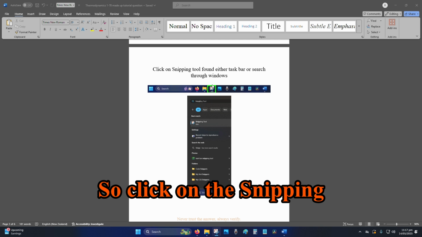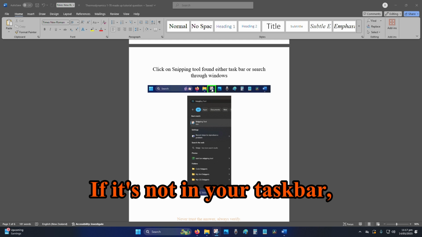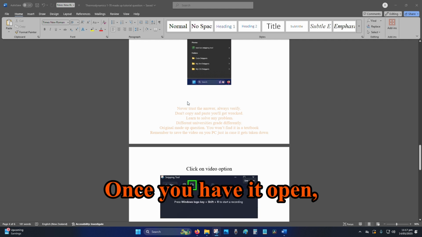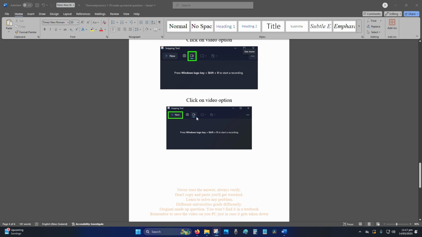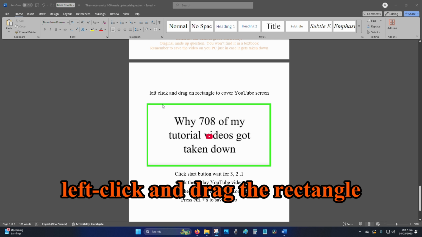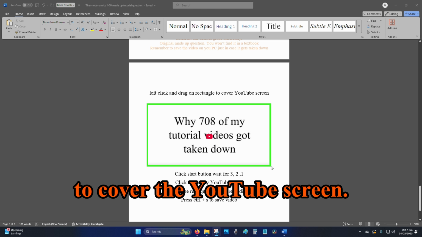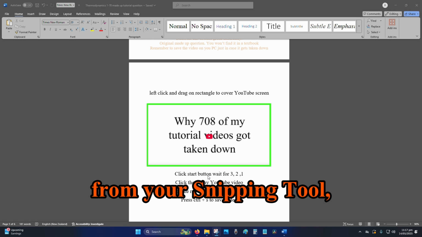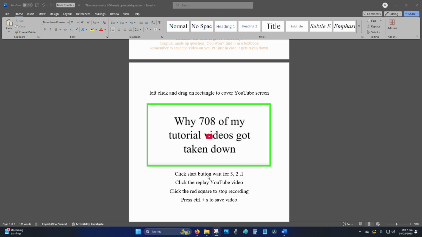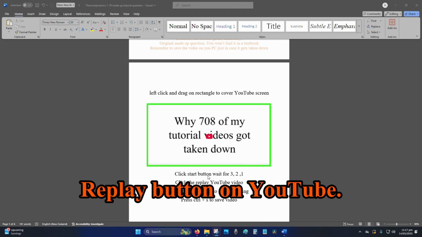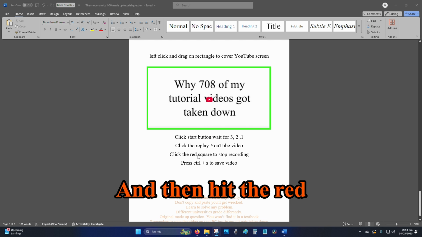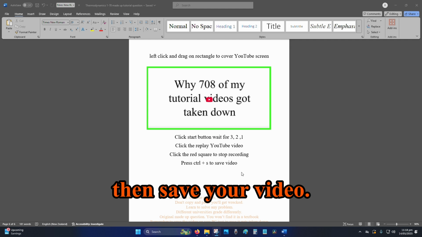So click on the snipping tool icon in your taskbar. If it's not in your taskbar, go into your Windows search, type in snipping tool. Once you have it open, click on the video option, click on new, left click and drag the rectangle to cover the YouTube screen. This is just an example. Then from there, click the start button from your snipping tool. Wait for the countdown. Then click on the replay button on YouTube. Let the video finish. And then hit the red square to stop recording. Then save your video.